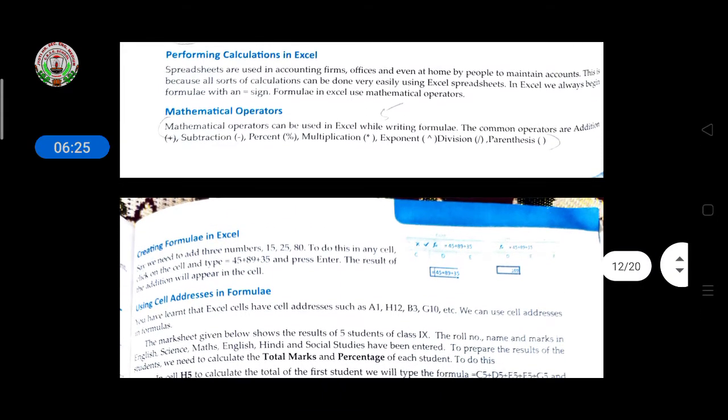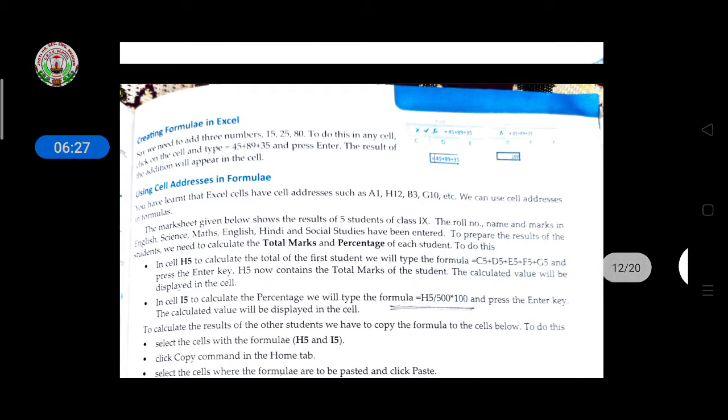Mathematical operators can be used in Excel while writing formulas. The common operators are addition, subtraction, percent, multiplication, exponent, division, parenthesis. These are the common operators. Then, creating a formula in Excel.